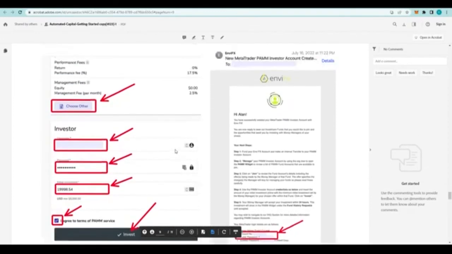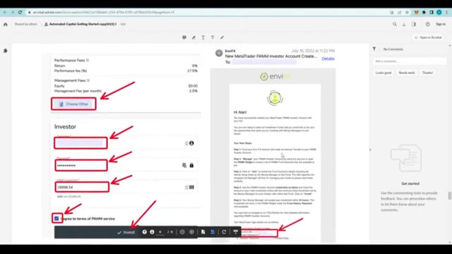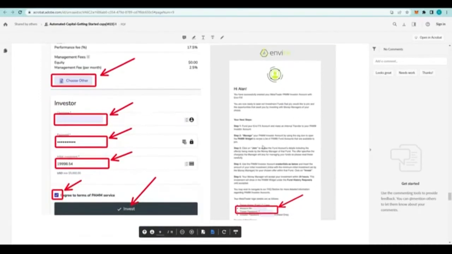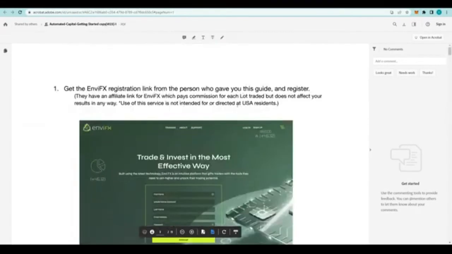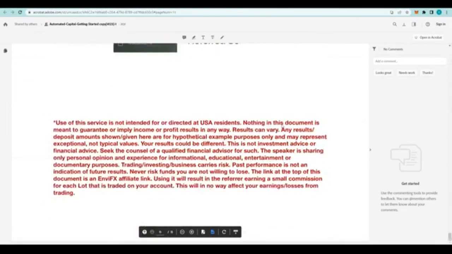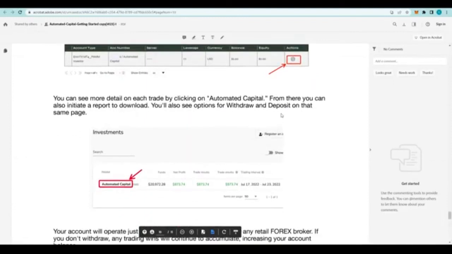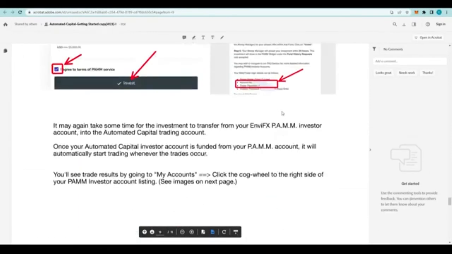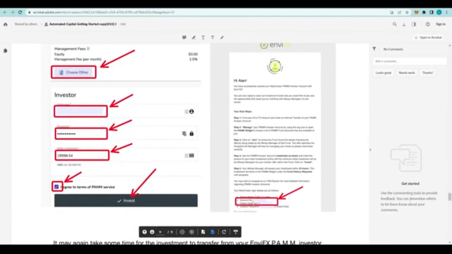And then the last part right here is you have to put in a username and a password. They're going to send you an email to whatever email address you used when you set up your account right here. So make sure that it's not a fake email address or a spam email address, that you have access to it, because they are going to be sending you your username, which is your account number.